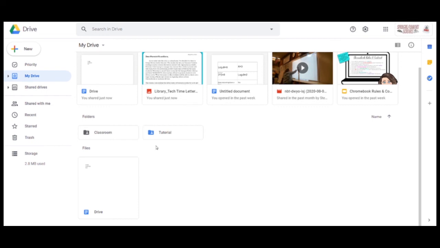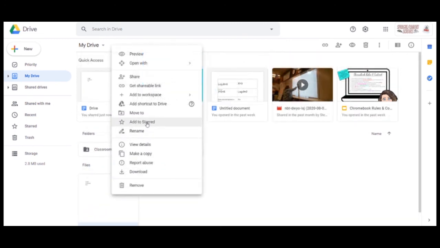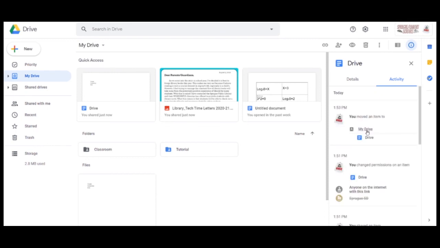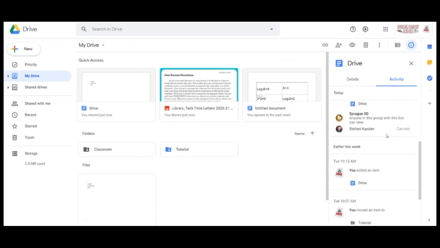So that's another way that you can move an item around. The other way was to click and hold and drag it. Add to starred, we went over that. Rename, so if I have a folder and I'm like, nah, I'm going to change that, that's where that comes in. View details. This one is useful from time to time because it shows you not only your basic information, like when it was created and who owns it, but it also shows you who has access to it. And then if you come over to activity, you can see who has edited it, when, and how.